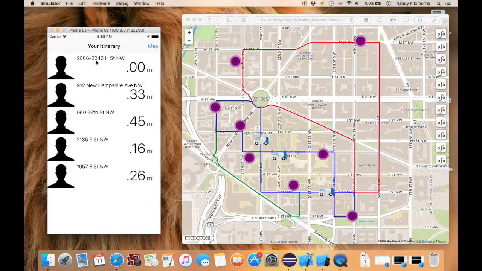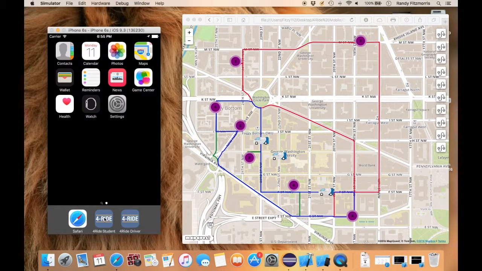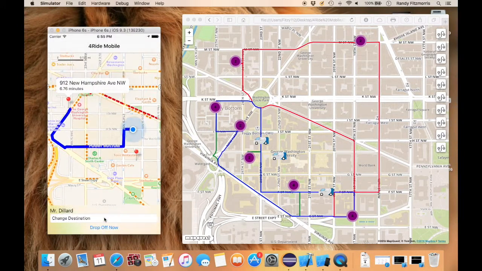In response, all he has to do is tap when he arrives at our location, and there's automatic feedback from the server. We can also see on the student side that we'll get changes contextually in the options that we have once we're picked up. We can change the destination if we decide without really affecting Mr. Dillard in any big way.